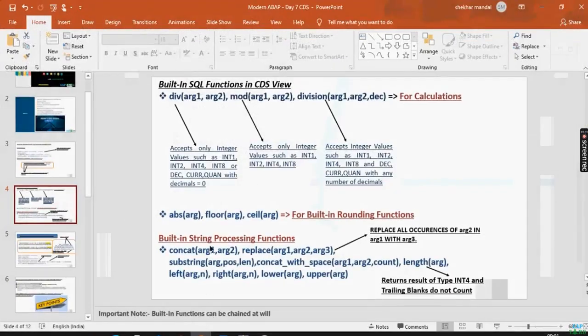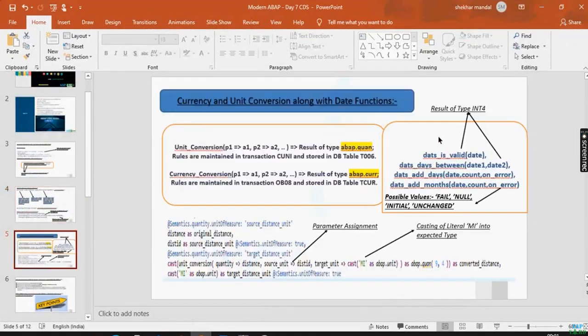Okay. So now, these 4 functions that I showed you: like how I'm adding days, I can add months as well. And the first 2, dates is valid and dates days between, give the result in the type of integer 4 only.